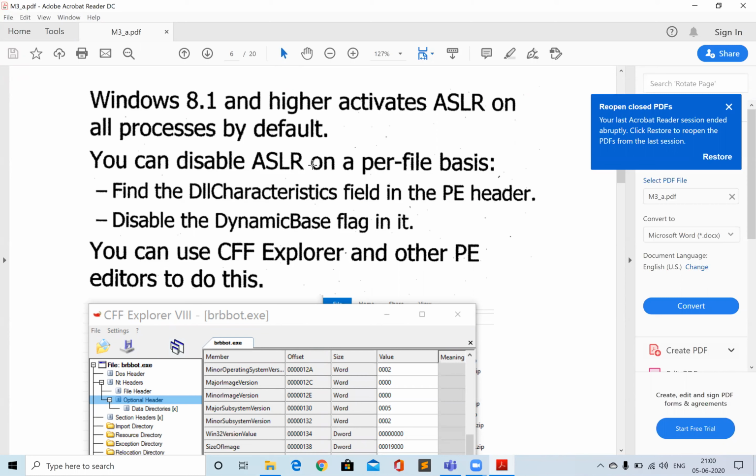So if ASLR protection is active for a malware, what will happen is, for a particular offset, suppose I am getting an instruction like MOV A, B, that instruction will be at a different offset when you try it on your machine. If you disable ASLR, the instructions are at the same offset for everyone.